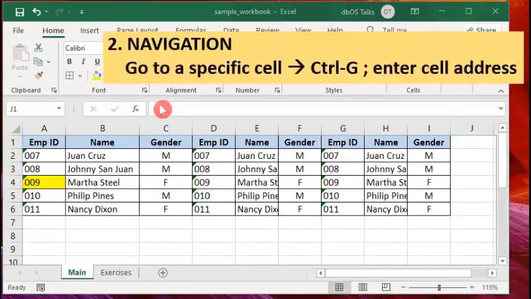Next is going to a specific cell. There will be cases where, although rare, it's good to know this, you want to go to a specific cell that you really know what the cell address is. So in this case, you will use the keyboard shortcut Control-G. And then when the pop-up comes, you will enter the cell address where you want to go to.